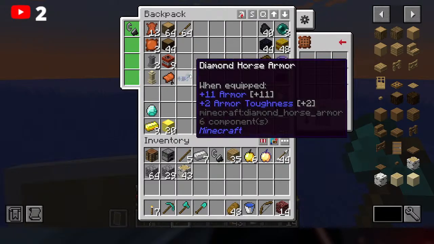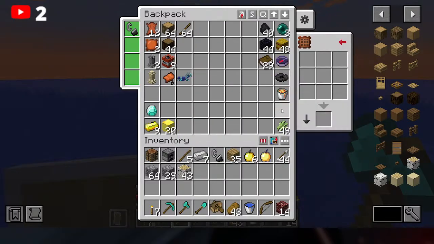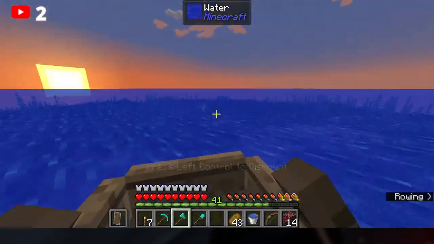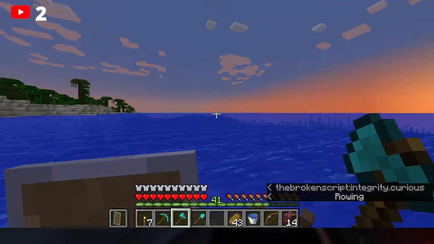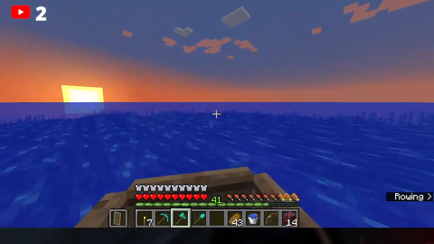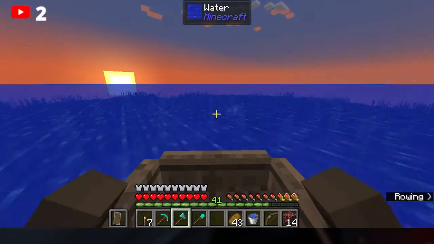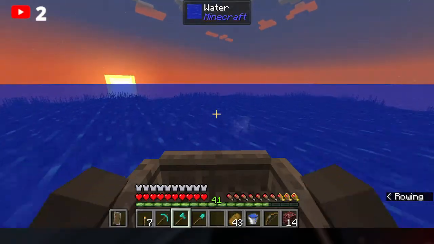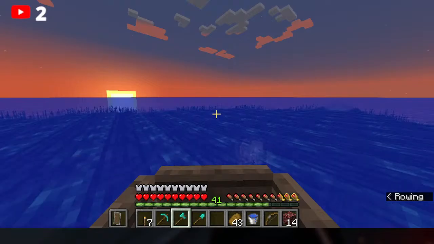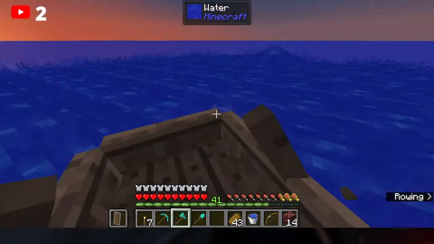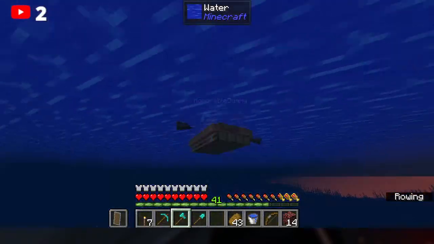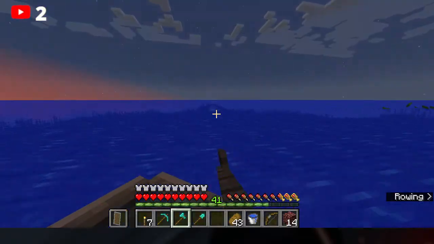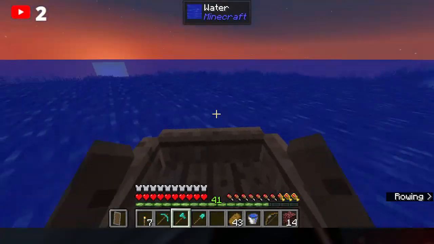Do I really not have a boat? Oh, I do. I'm just blind. Don't make fun of me. Some ruins down there. Little ocean monument over there. Hello. Hello, little guardians.